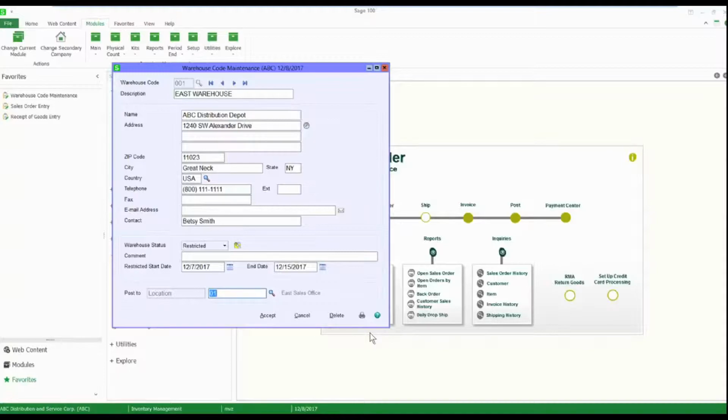Now, why do you want to make it restricted? Well, one of the reasons is you might want to make a warehouse inactive, and then you could just allow receipt of goods, receipt of invoice, creating invoices so that you can get rid of all of the quantities on hand, and then you would be able to make it inactive once everything's cleaned up. Or perhaps you want to do a physical inventory and you want to make sure that there are no transactions posted that could make your physical inventory a little bit more complicated.